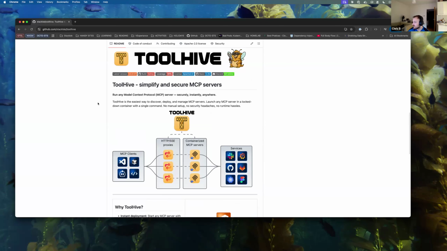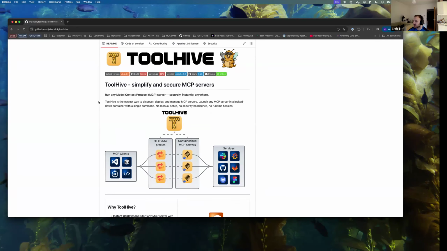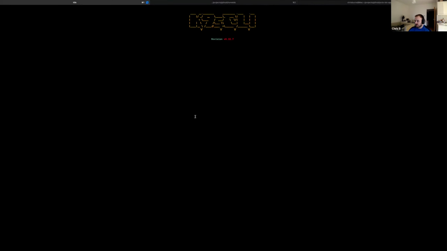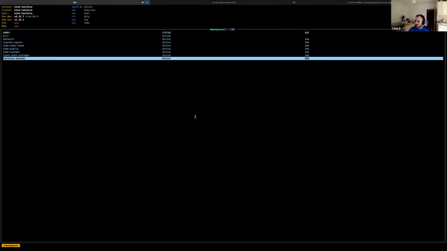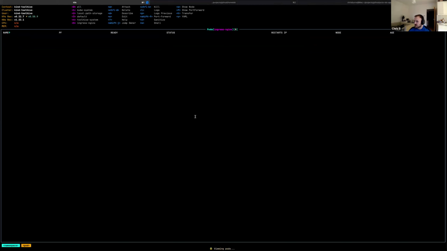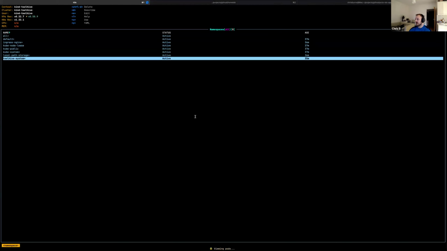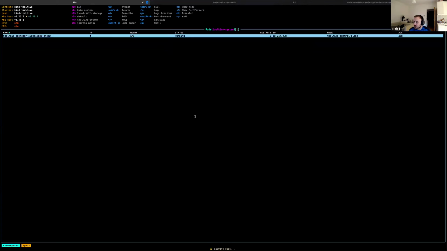So today, what I've got is a local kind cluster running. And if I go into that kind cluster, all I've done is install an ingress load balancer, but we don't really care about that at the moment because we're not doing things via ingress. I'm just going to do some simple port forwarding for now. But we have a ToolHive.